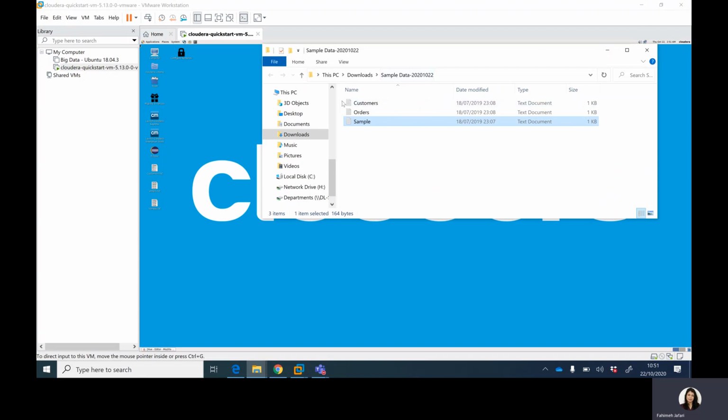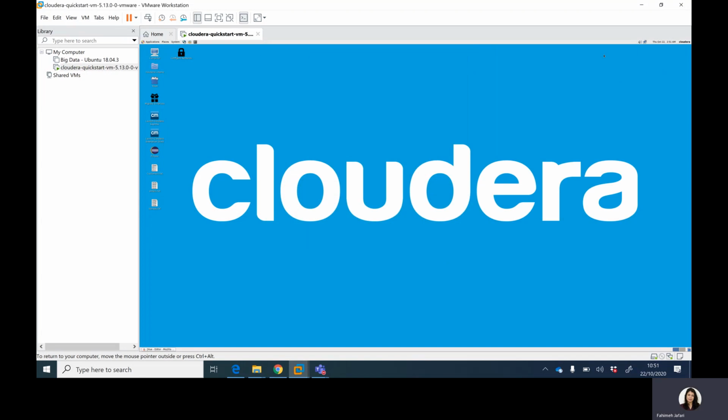You can drag and drop all of them, because in this step we need just sample, but we will use customers and orders in the last step. Okay. So this is how you can transfer sample to the desktop of Cloudera.